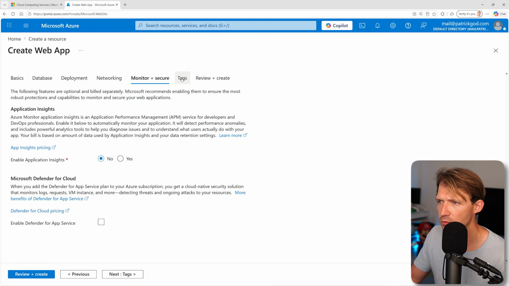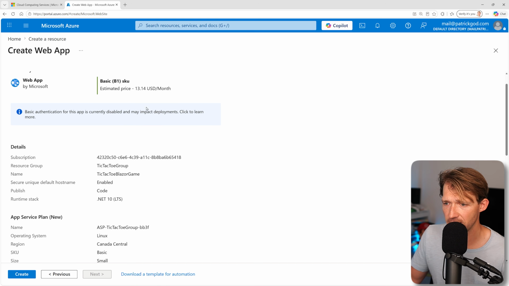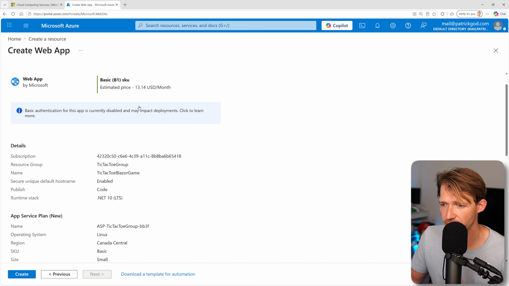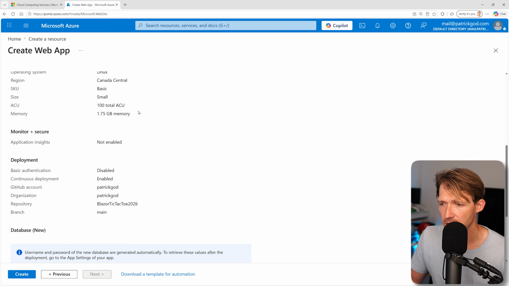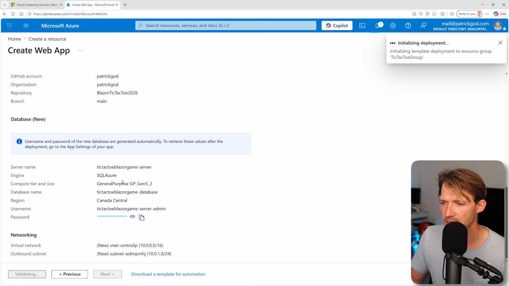All right, monitor, nope. We don't need tags, and then we can just review and create this thing. So we see again what the pricing plan is, it estimates $13 a month. Again, we can change this, and we also have a free option for playing around. And this looks good to me. So this might also be important, but we can check out the account later for the username and the password for the database, because we also have to add a migration to the database, right? We have to initialize the database, but let's have a look at this in a minute.